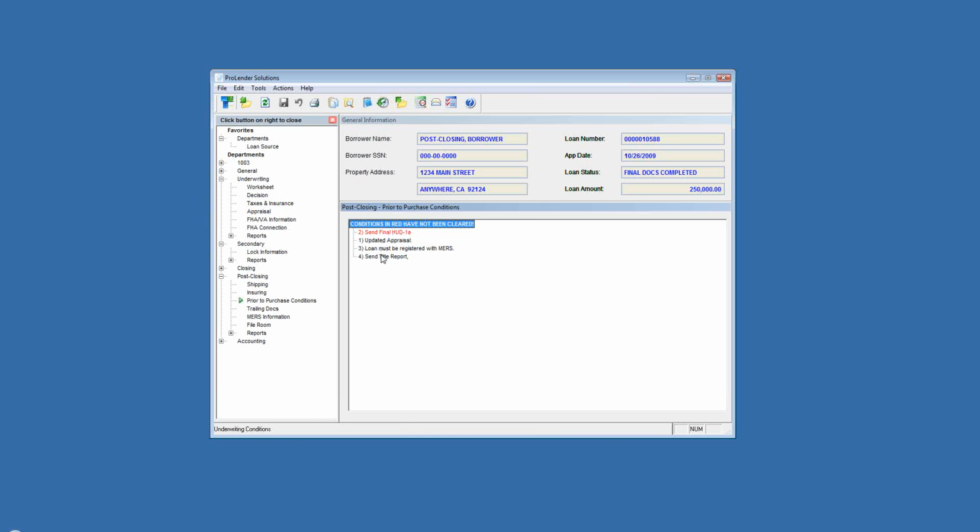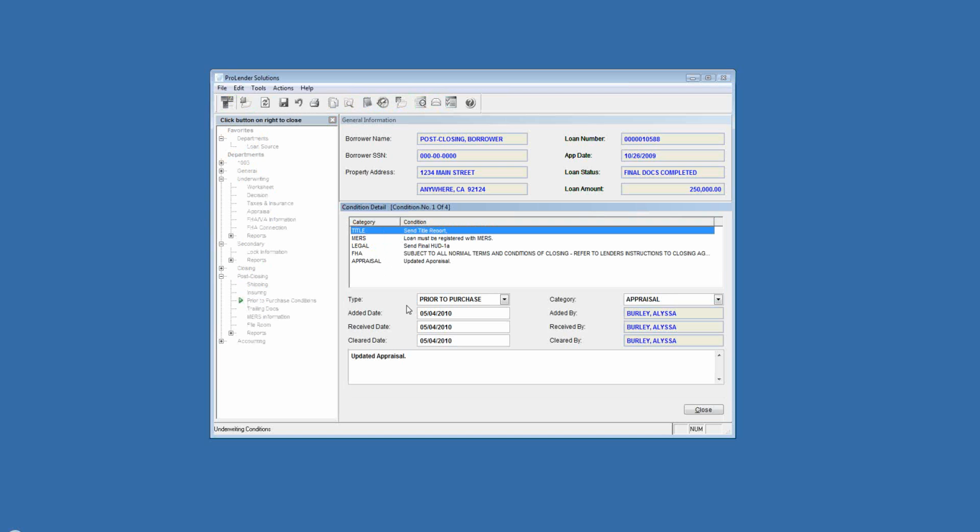Now, once you have your prior to purchase conditions on the screen, you'll notice that some of them will show up in red, some are in black. Black just means that they've already been cleared. Red means that they're still outstanding. So again, this is a very helpful tool for the post-closer to keep track of what conditions are still outstanding, which ones I still need to send over. So let's just take a look at one of these.